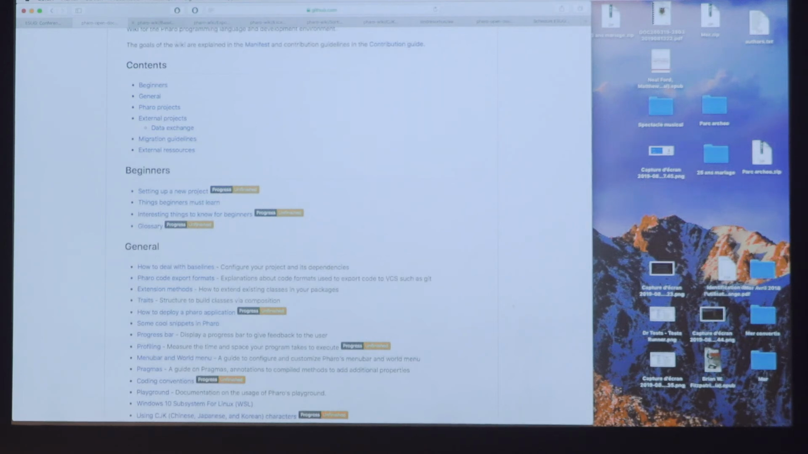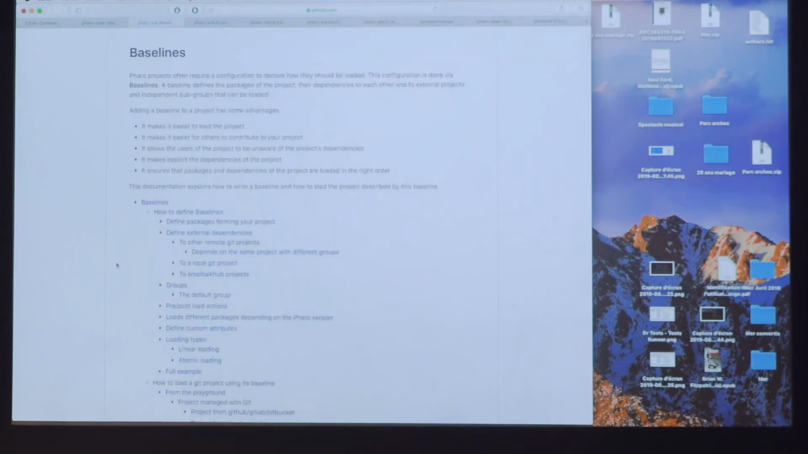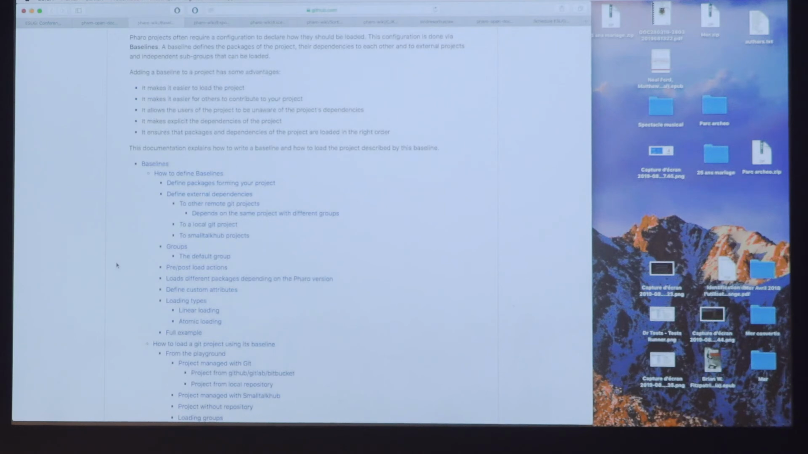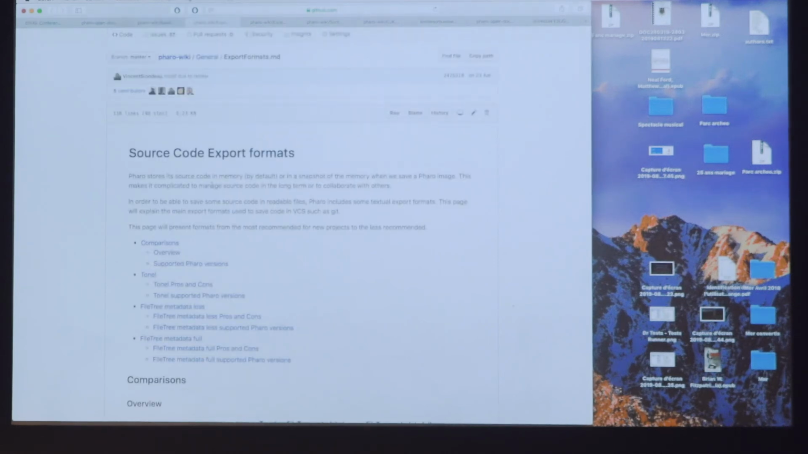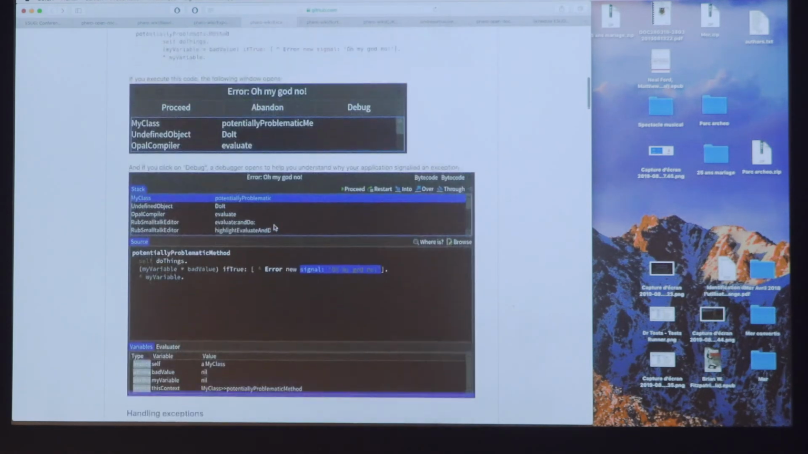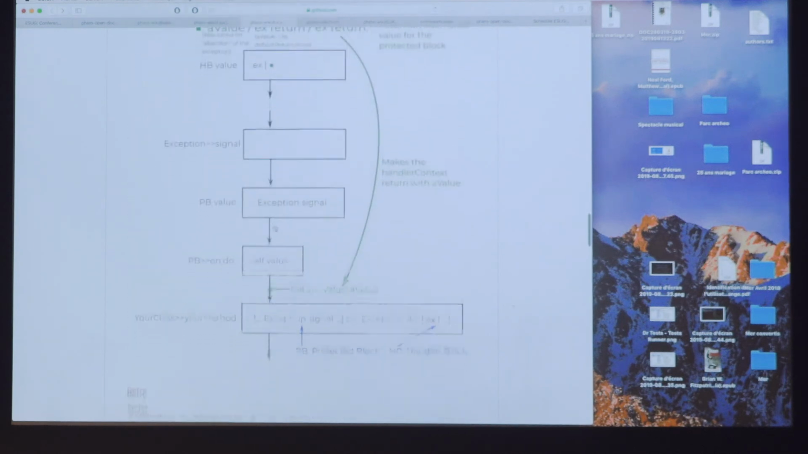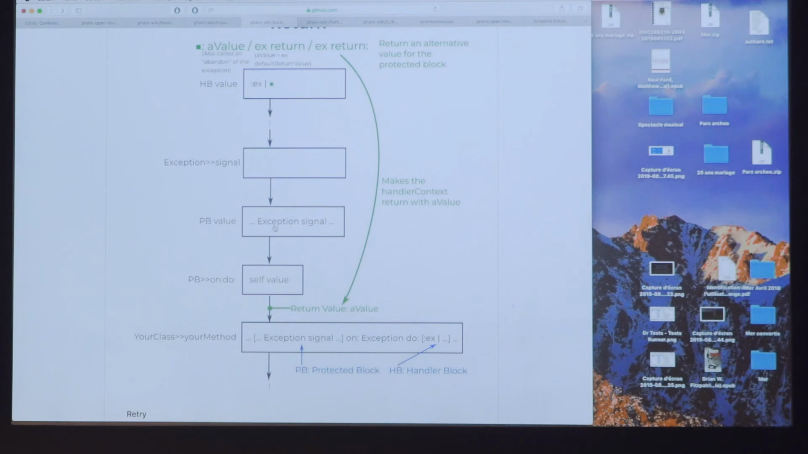For example, we have a page that explains how to deal with baselines. And I know that people doing an internship in Faro for the first time really like this guide. We also have some documentation on the export format. We have a really nice page on how exception works, with a really nice illustration of the mechanism used by exception. I actually learned a lot of things from this page, so thanks Thomas for contributing.